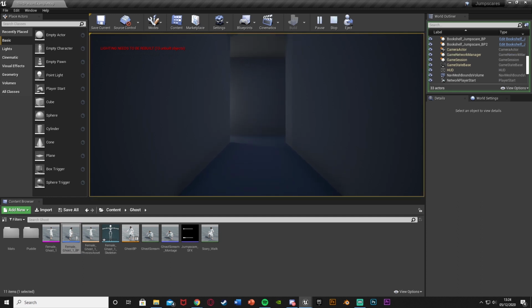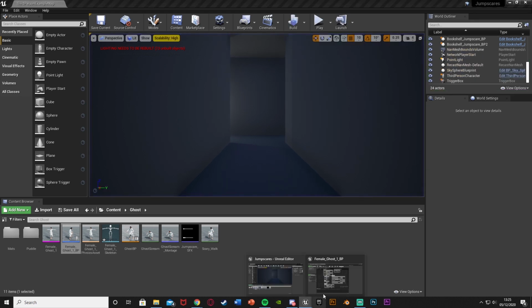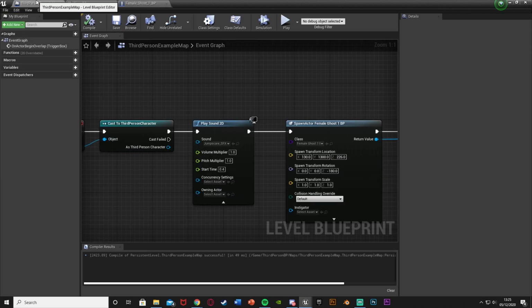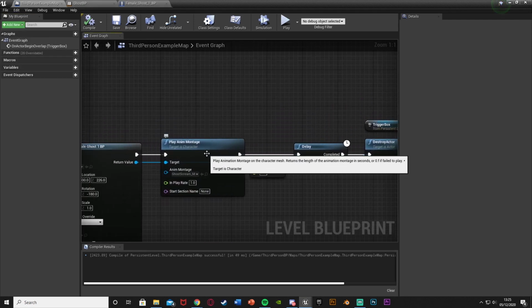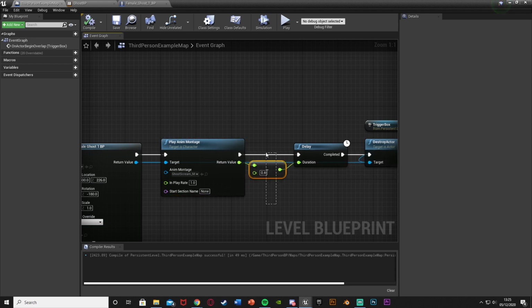So as you saw there, what happened was he walked in, it played the sound, the ghost spawned, played the animation, and despawned afterwards. And now it did go back to doing the walk animation afterwards. The reason for that is, if we go back to our level blueprint here, into this delay, I realize I have now sped up the animation montage. So this 0.4 isn't as valid. So if I set this to be 0.7, we'll see how this looks.